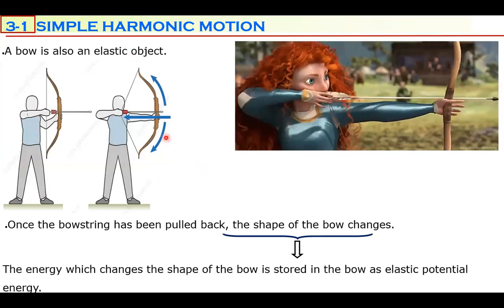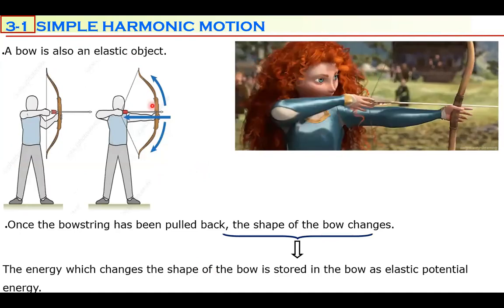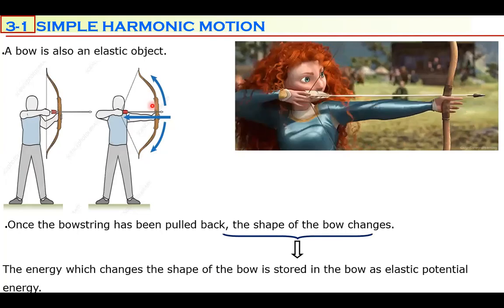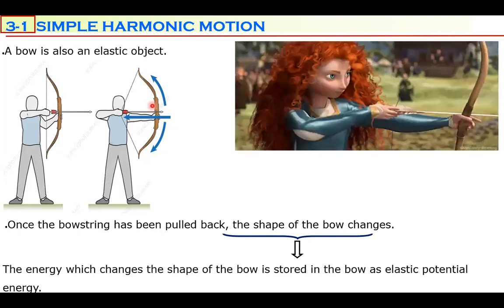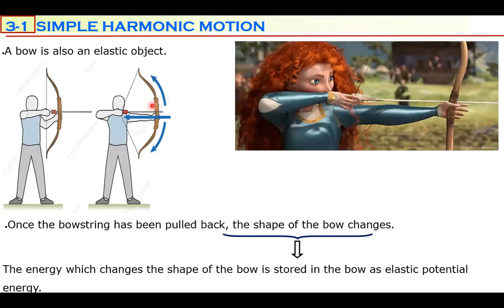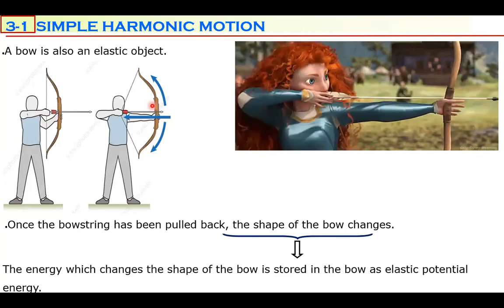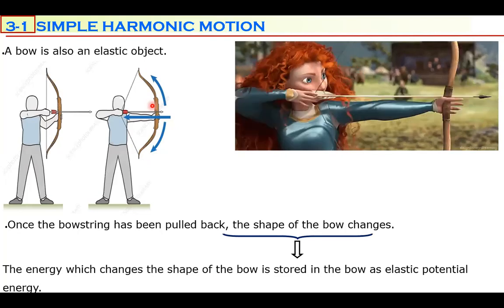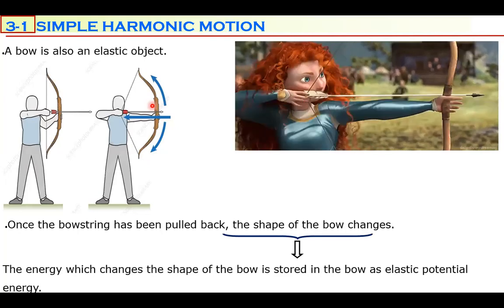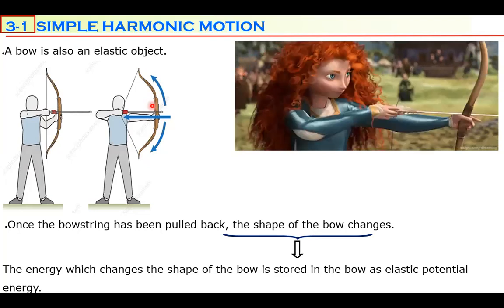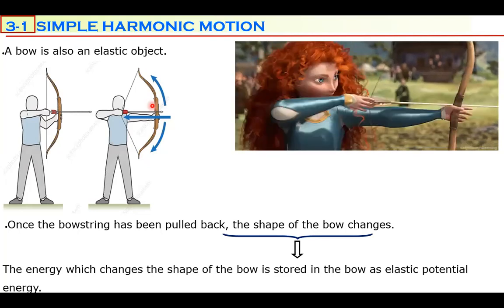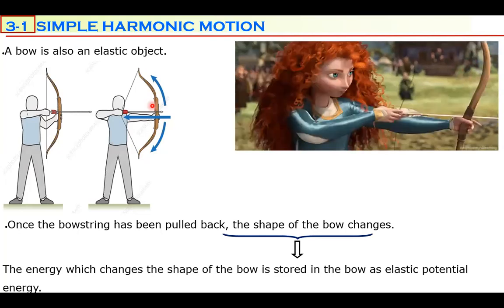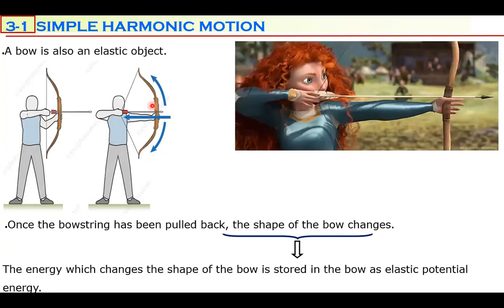An elastic object is an object whose shape can change when you apply a force. However, as soon as you release the force, it will take the original shape. This is the definition of an elastic object. So you are going to apply a force initially, and then you are going to change the shape of the object by applying force. As soon as you release or remove the force, the object must take its original shape. This is the definition of elasticity.